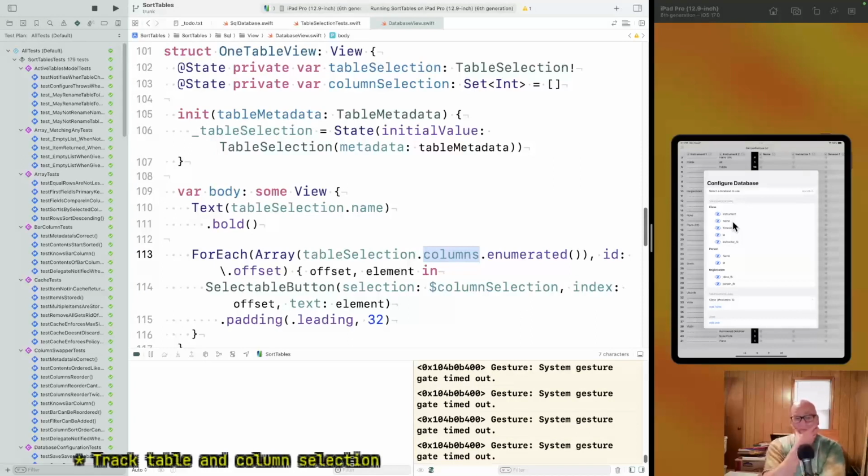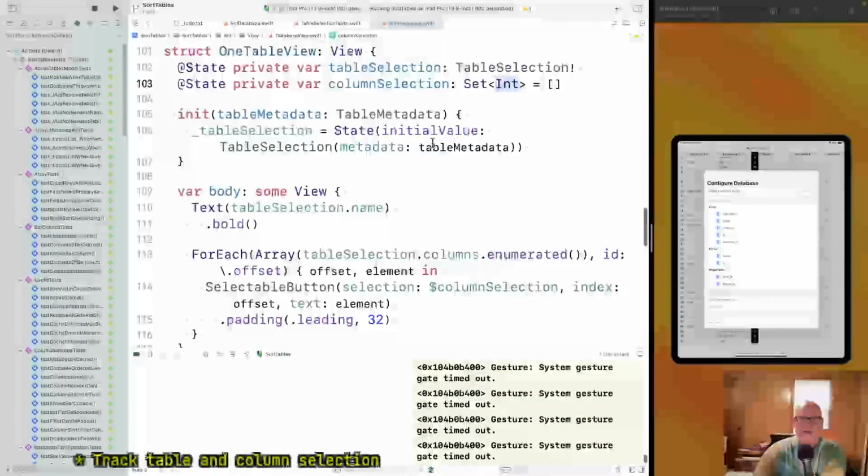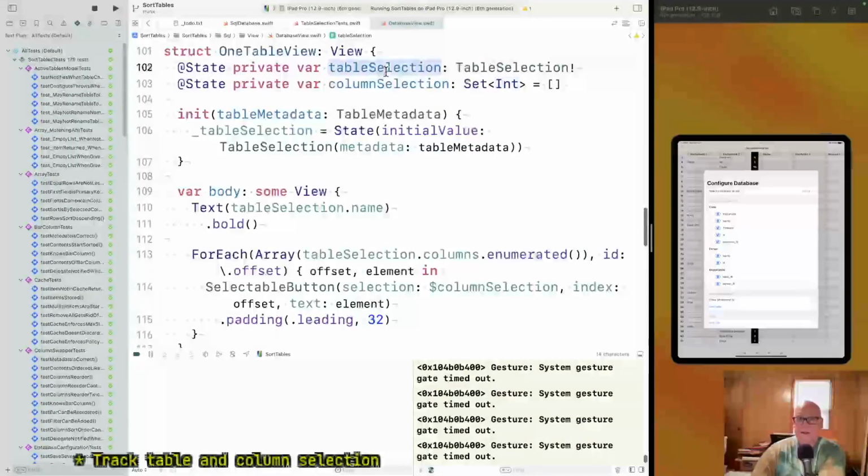Now, the thing I want to switch over to is, today it looks at column selection, which is a set of ints, which is the index of the field. Really, I just need to know the column names, and I want this to come from table selection.